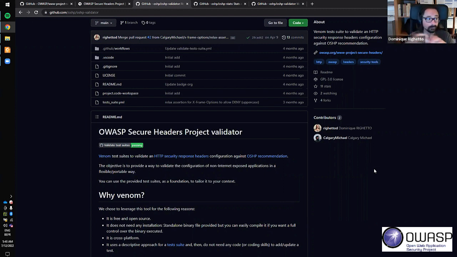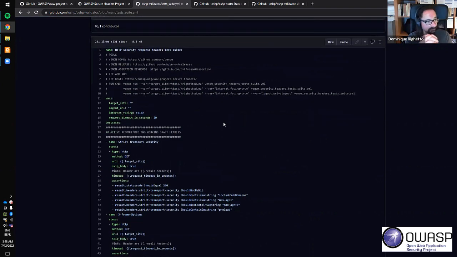And we use it to create a functional test suite for the headers in order to allow you to use it. So Venom is just a single executable for different platforms, so no need to install it. You just drop the exe, you run the test plan. So, for example, this is the test suite. The test suite is provided as a YAML file and contains the configuration for the recommended headers by the OWASP Secure Headers Project, but you can customize it to your own needs and so on.